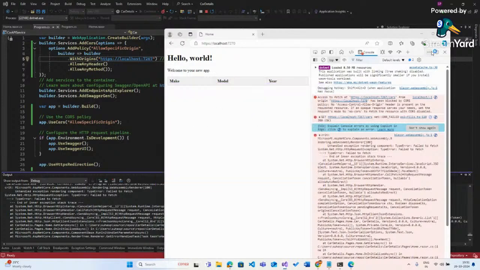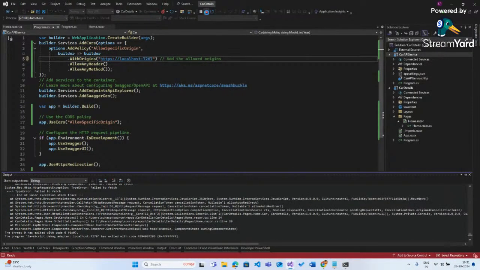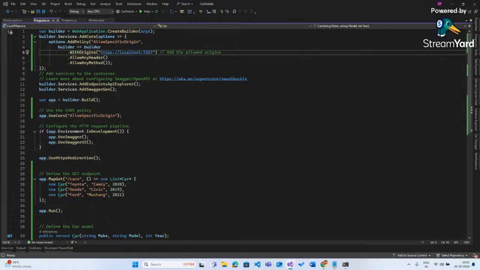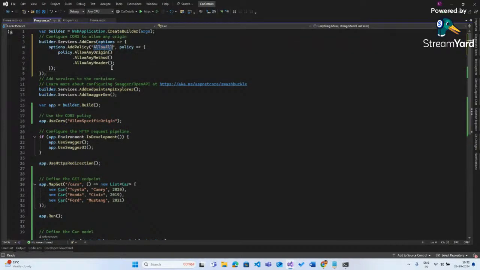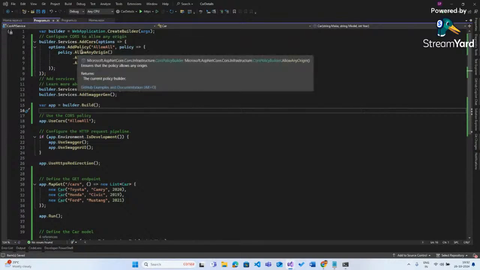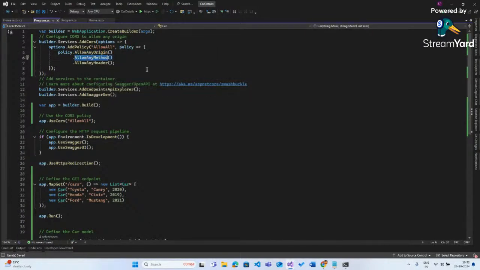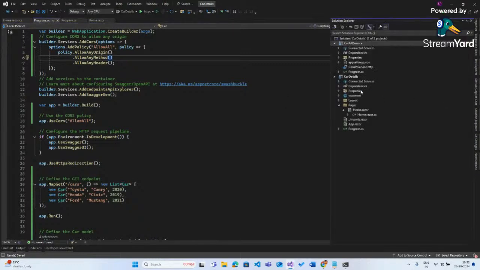Let me check. I think we are making some mistakes. Let me stop the solution again and check what's going wrong. Yeah, so I think builder dot, I'll just add another piece of code. Instead of this port, we'll say allow all. So for this demo, I'm going to say allow all. And here also, I'm going to say app.UseCors of allow all. I'm not going to mention any port here. I'm going to say allow any origin, allow any method, allow any header, just for this demo. And let us see if it works now.